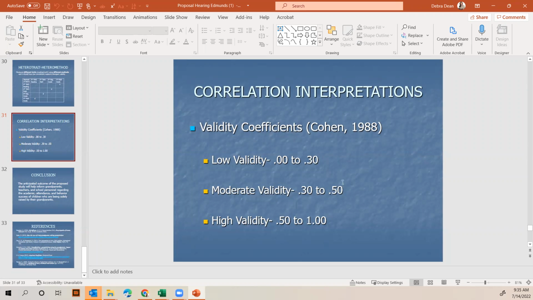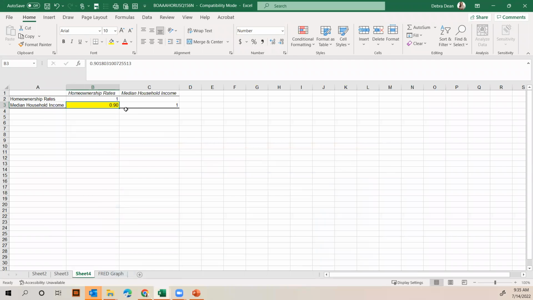If it was between 0.3 and 0.5, it would be a medium or moderate relationship. If it was 0.3 or below, it's a low relationship or even a non-existent relationship if it's at 0. But in this case, logic tells us income and home ownership rates relate. Here we can know that's a high relationship actually.